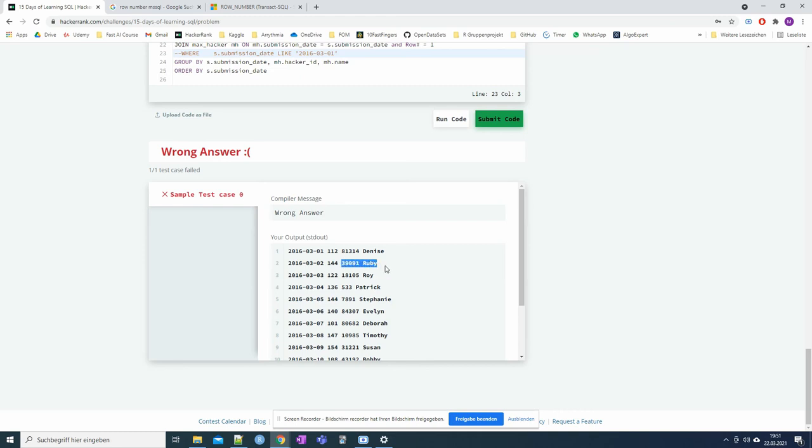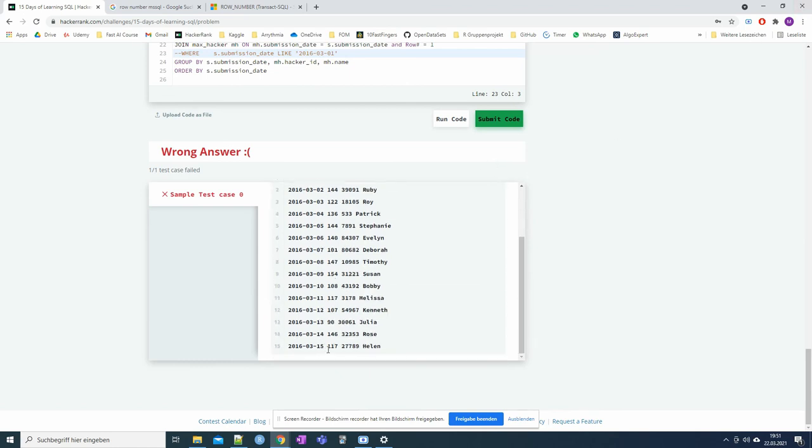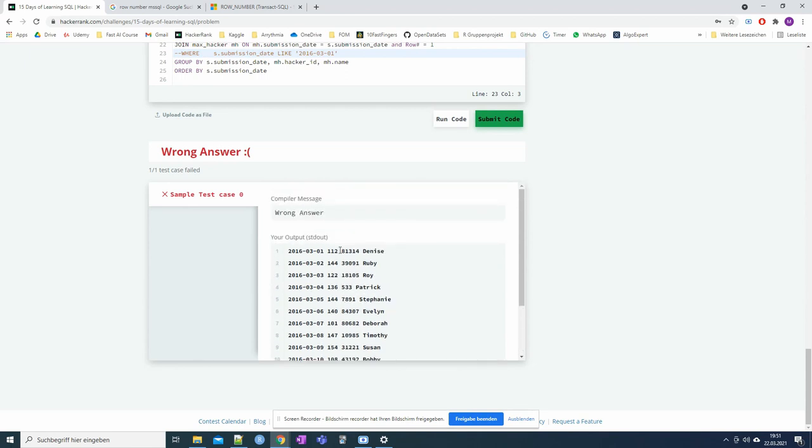That doesn't apply to the maximum hacker. The maximum hacker is made every day new again, and it doesn't matter if the maximum hacker wasn't there at all on the 1st of March. If Ruby was not there on the 1st of March, she can still make the most submissions on the 2nd of March. But for the second column, the hacker has to be there every day. So that's why this is still wrong. Actually all the other columns are right. The submission dates we got right, exactly 15 submission dates for 15 days, that's fine. And we have the maximum hacker ID and the maximum name.